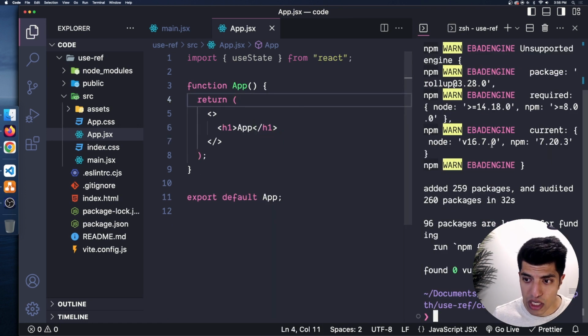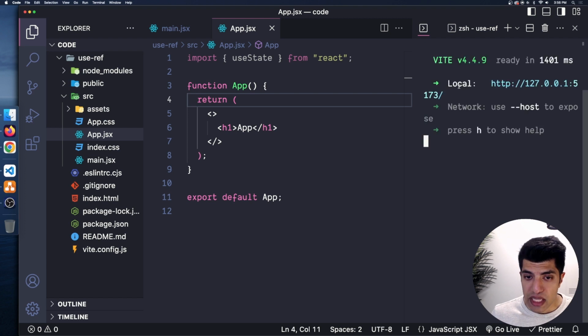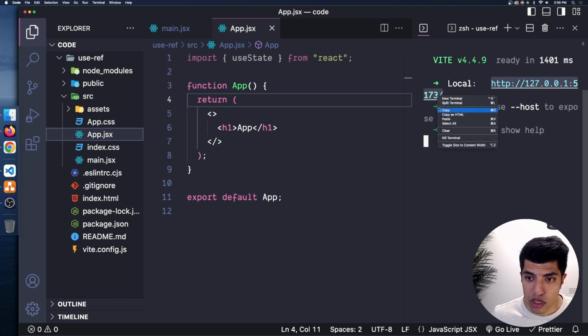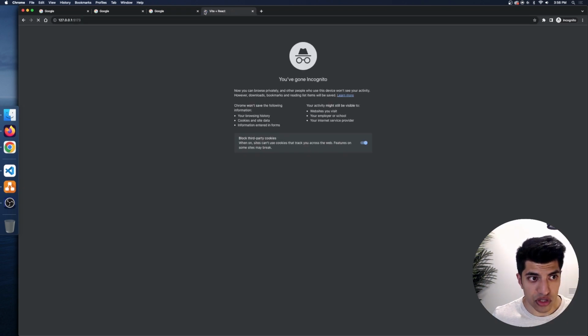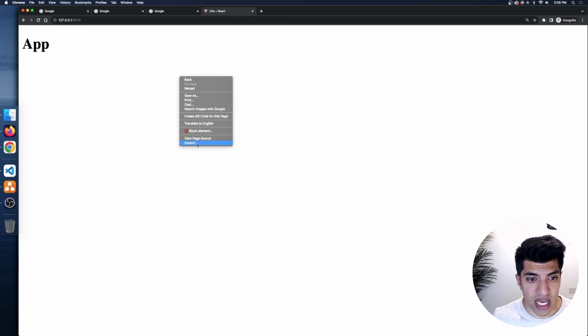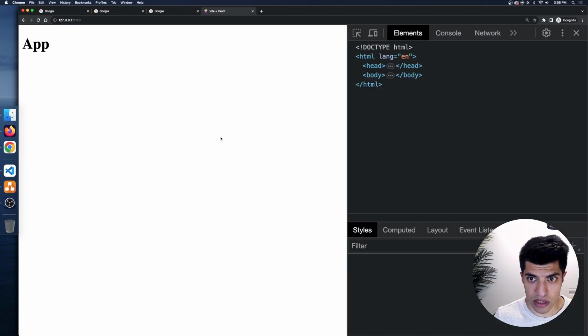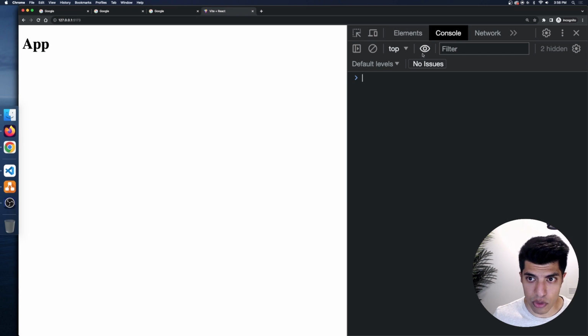All right, so my npm install is done there. I'm going to run npm run dev. And that's going to start my dev server. I'm going to copy that URL, switch over to Chrome, and I'll paste that in just to make sure that that actually works. So there we go. We have app, and maybe I'll zoom in a little bit more even. And I have my console as well. Perfect.